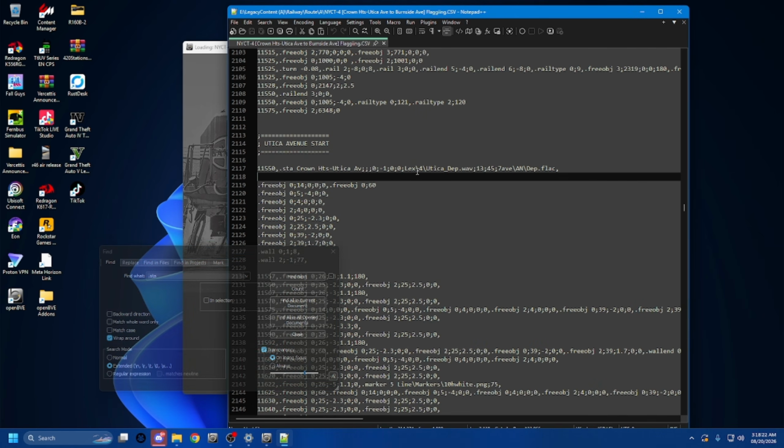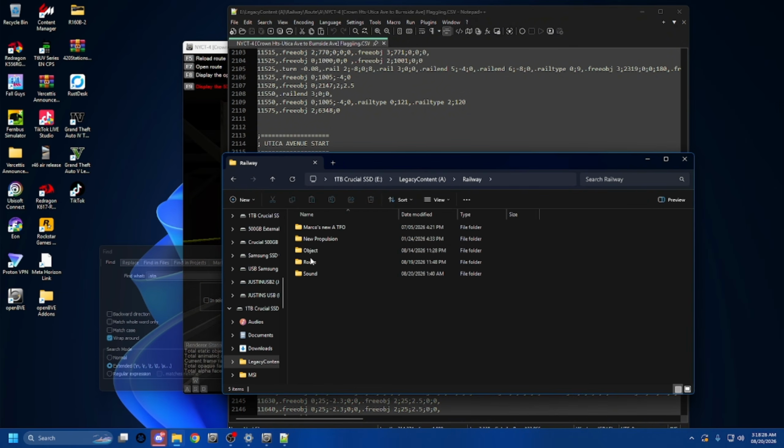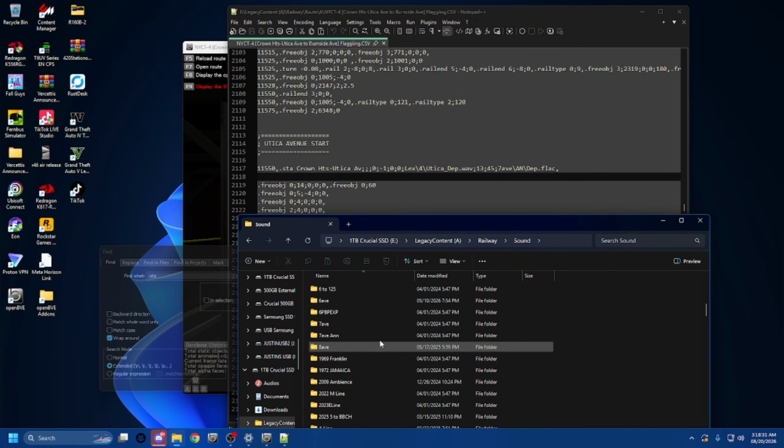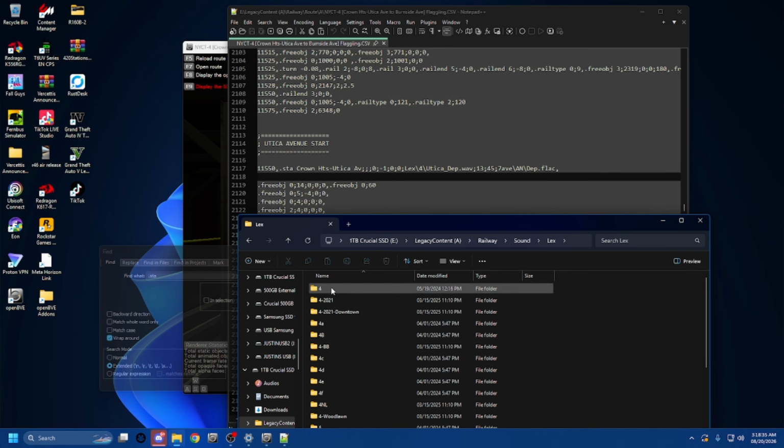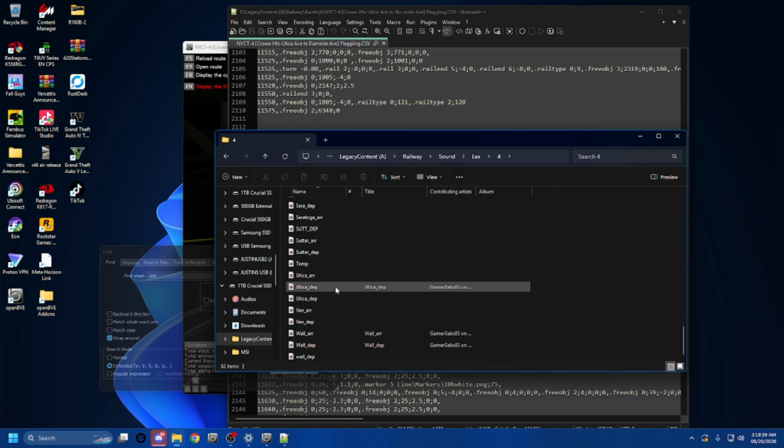Right here, Lex. So boom. Remember how I told you how directories work? Let's go in my sound folder. Let's look for Lex, then 4. So boom, Lex 4. Then we're gonna look for Utica Depart.